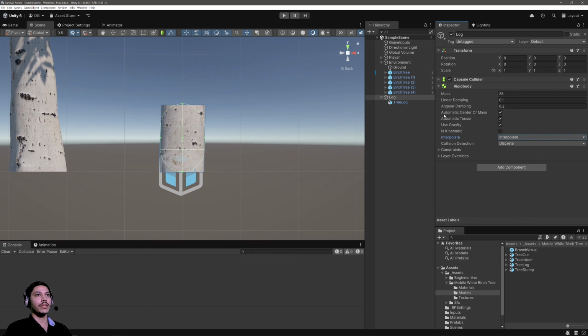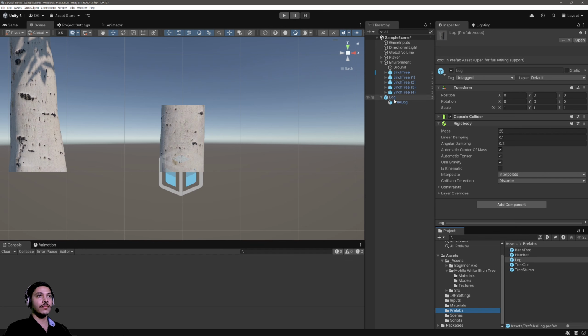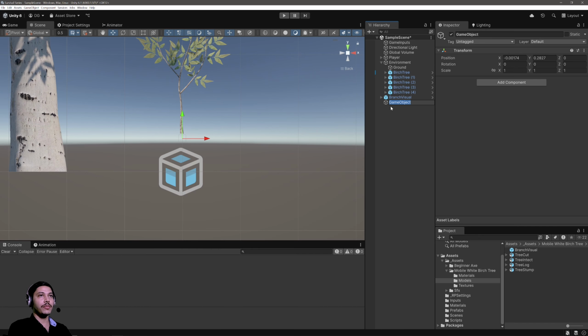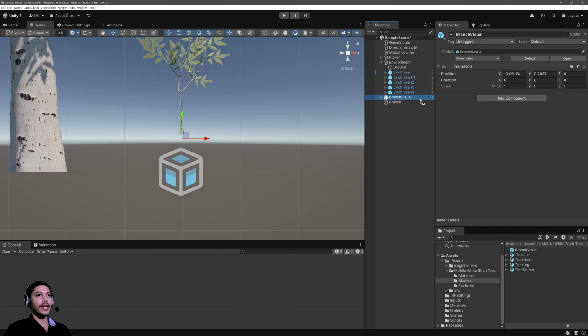Okay, so this will be our log. Let's make a prefab out of it. So simply drag it here. And let's get rid of our log. Then let's drag in our branch visual prefab. And then let's create new empty object. Let's call it branch. Reset its transform. Take our branch visual and set it as the child.